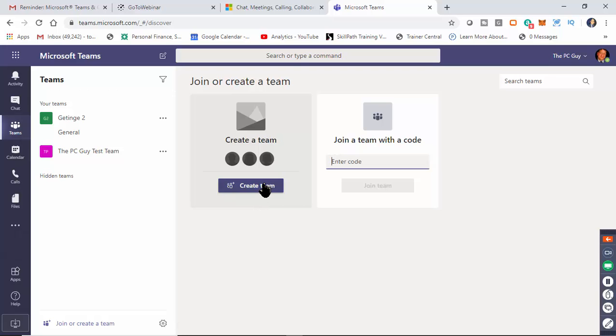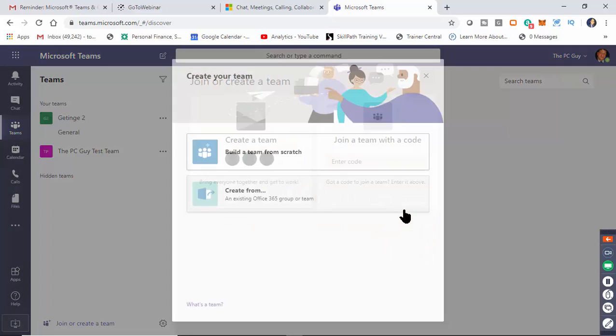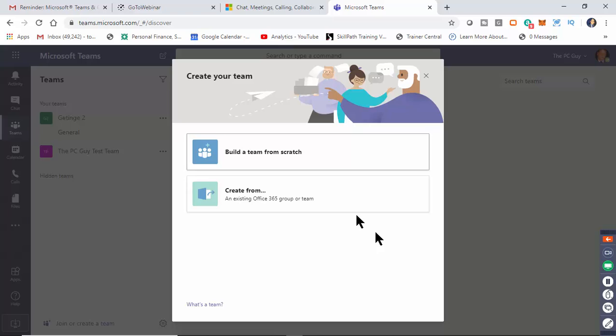So let's make up a new team here. Now I can make it from scratch, or maybe you have an existing template. So here it says an existing Office 365 group or team. So it does integrate with Office 365 quite a bit, and we'll talk more about that. But anyway, I'm going to build a team from scratch.